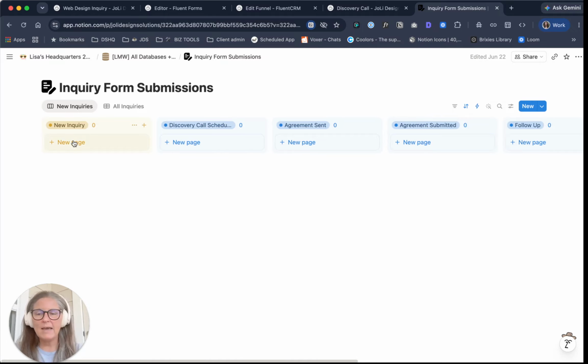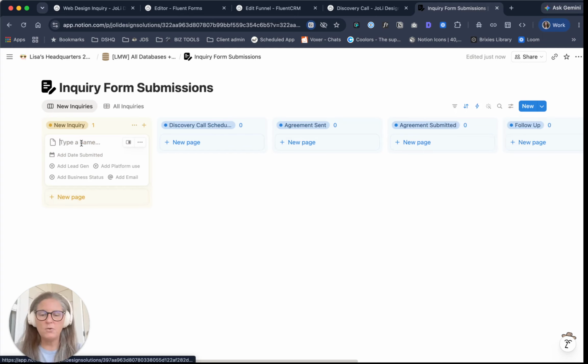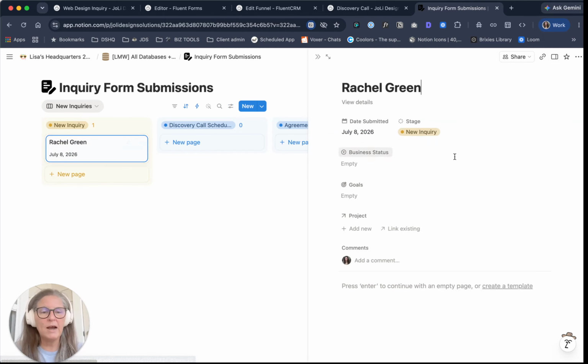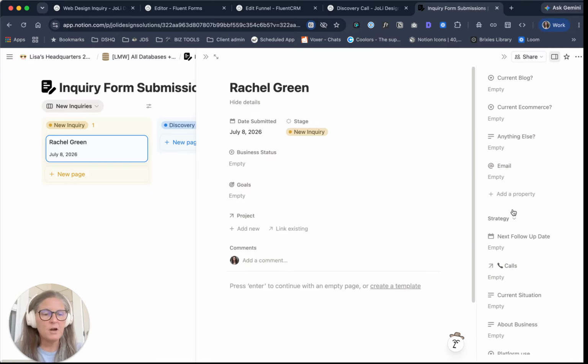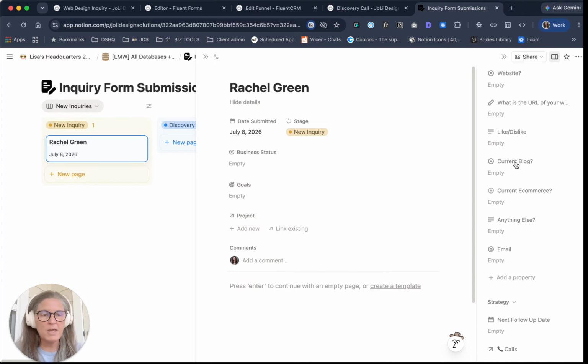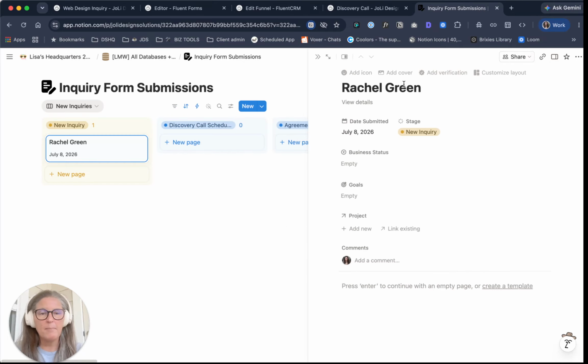So if I add a new entry here, and I will use Rachel Green. Now, I'm manually entering this, but this would come from the form. If I open it up, you'll see that I have some information that shows up right here. But then in the view details is all the information from the form that would be completed by Rachel Green.